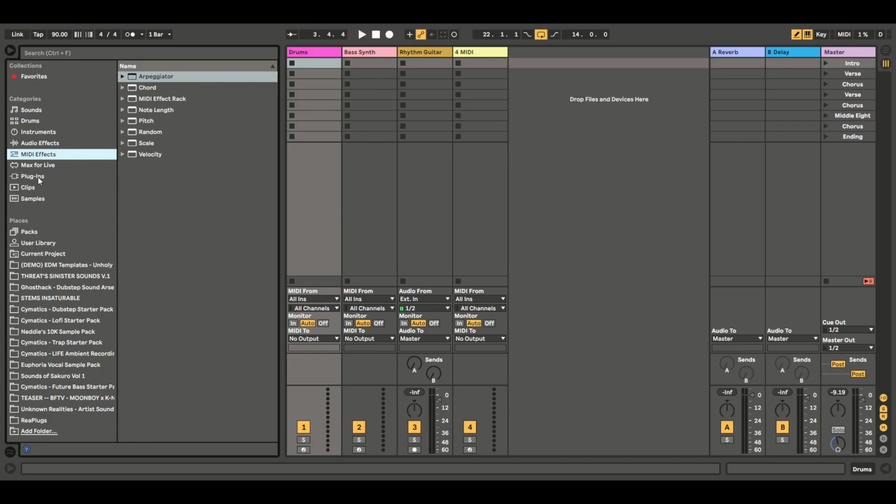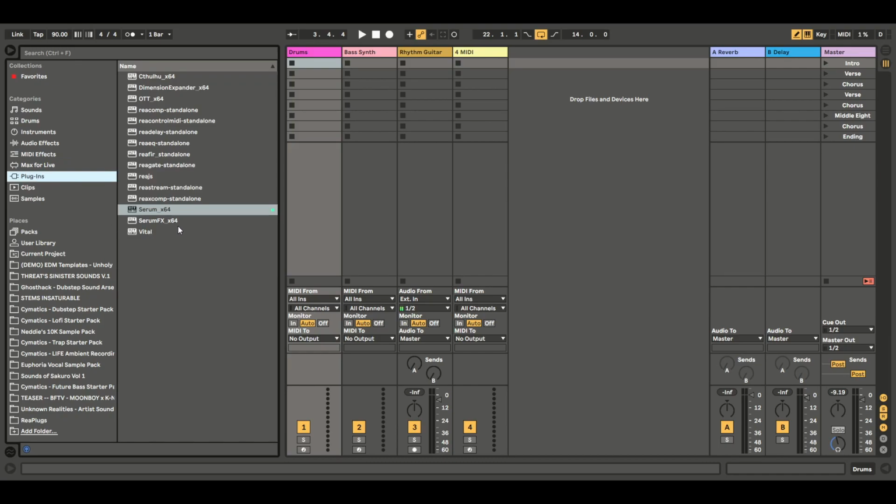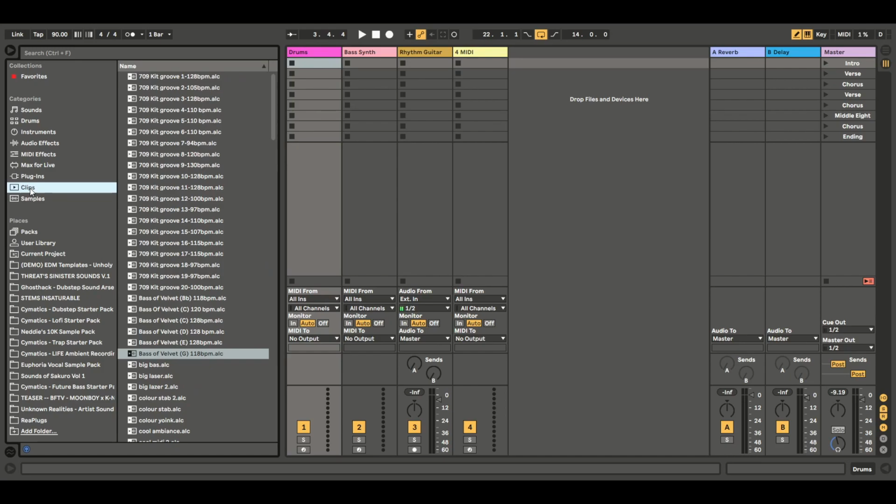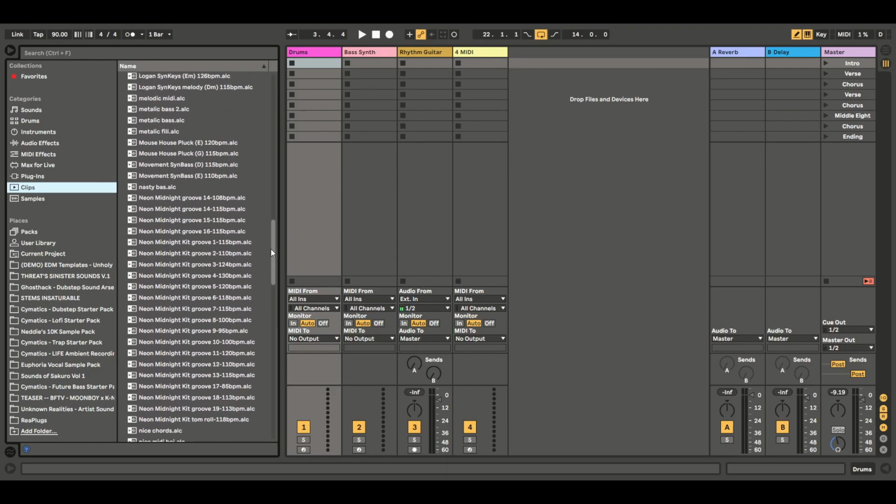You've got a section for plugins that you might have purchased and want to use within Ableton. And then you've got a section for clips and samples. So your clips are loops of audio sound that you might want to drop in. So the way I think about clips is it's actually like a virtual sample. So if it's a hip hop track and you've got a sample that you want to loop round and drop into the track, then you'd use this. And these are set to a particular BPM here.